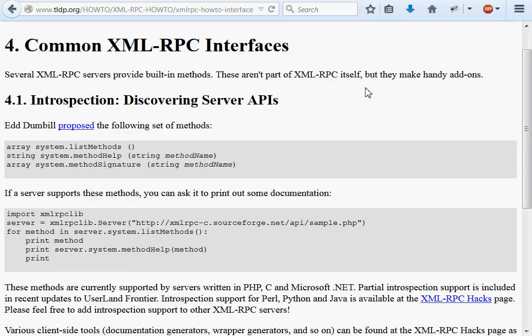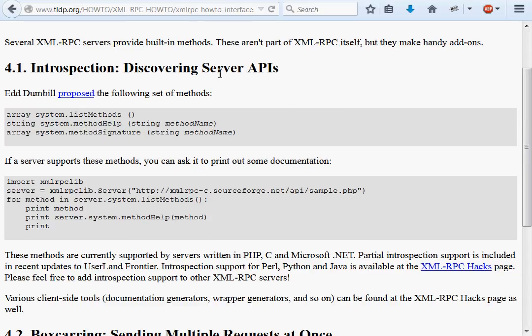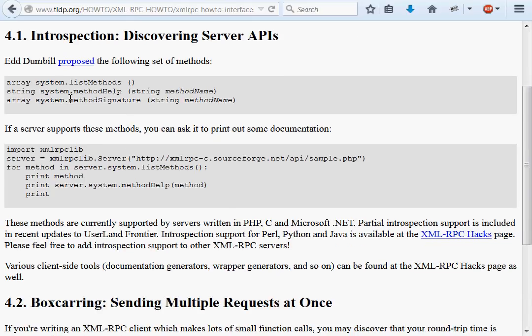Introspection. Hey, that's the same thing we were reading about, like service discovery in the Python documentation. Discovering server APIs. Ed Dumbill proposed the following set of methods: list methods, method help, method signature. And they always return either an array or a string, I would think. If a server supports these methods, you can print out some documentation.